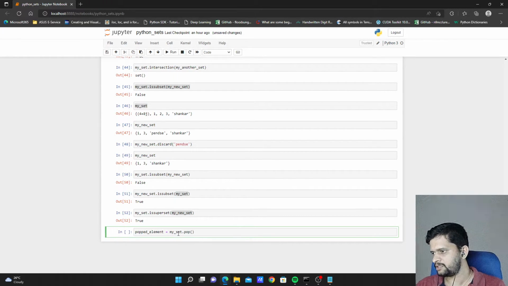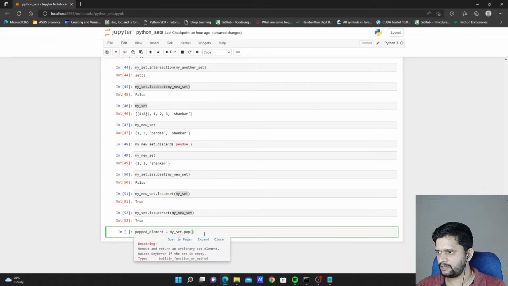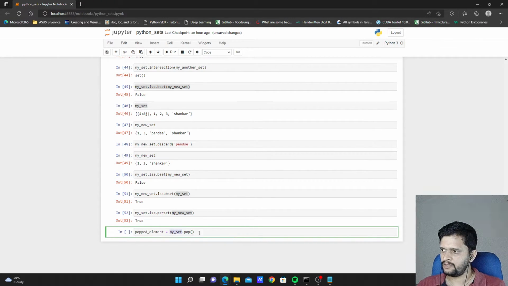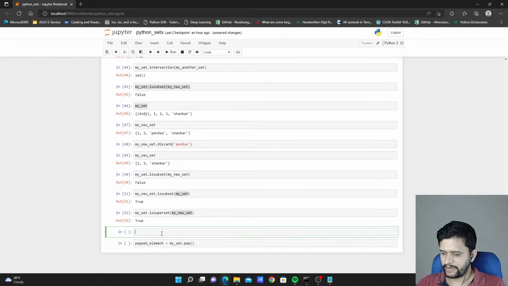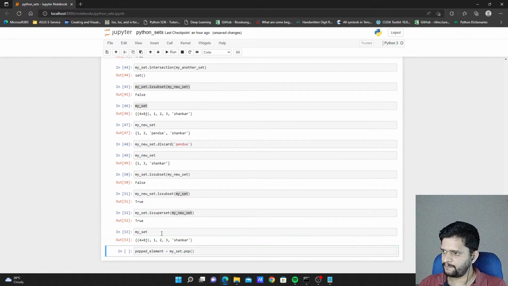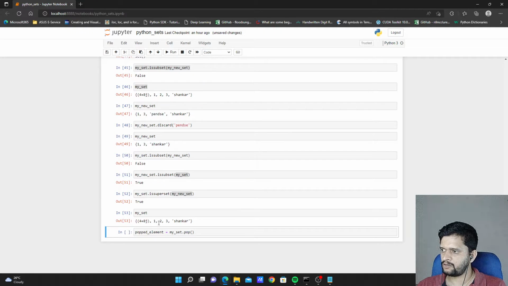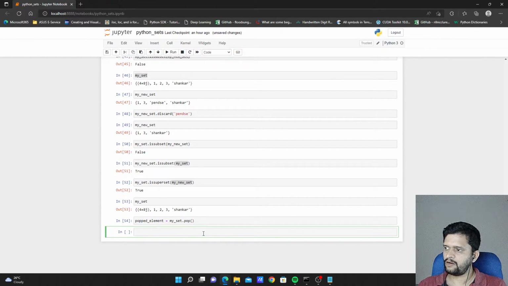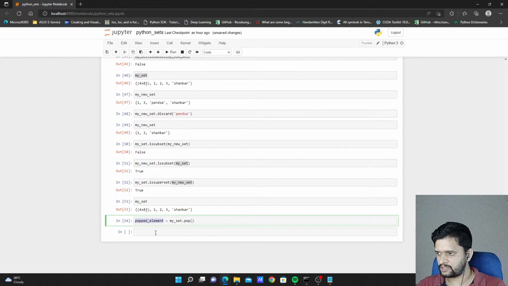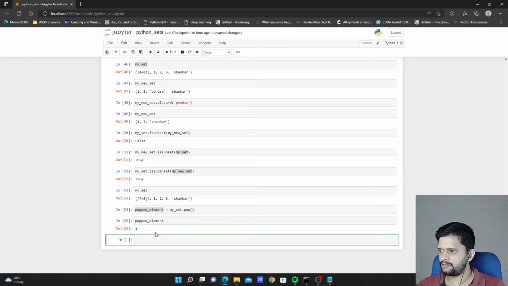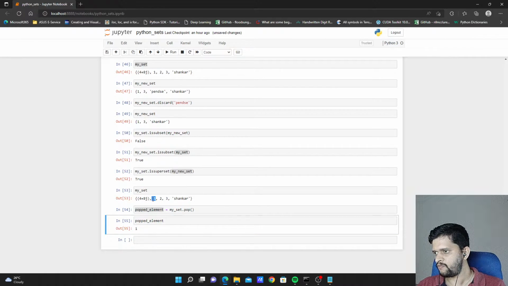Okay, because this returns an arbitrary element, that element will be removed from this particular set. So what are the contents of my set? My set has complex number 4 plus 8j, 1, 2, 3 and Shankar, right? So let's say I'll pop it. I'll just execute a pop method on my set. So if I want to see which element is removed from that set, see, it removed 1.